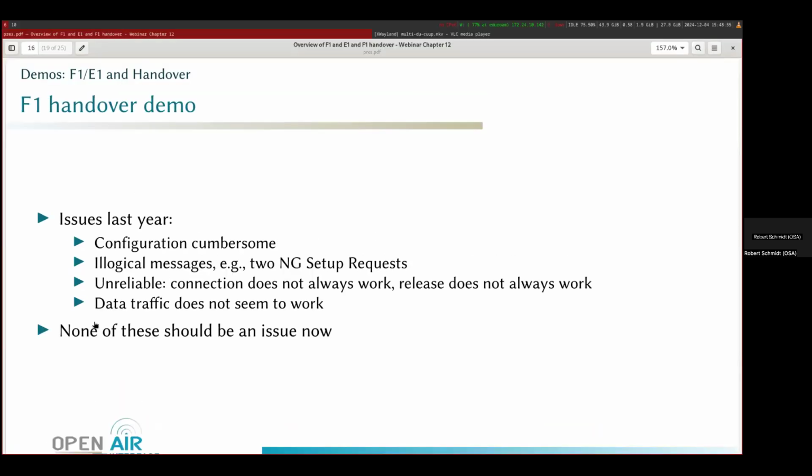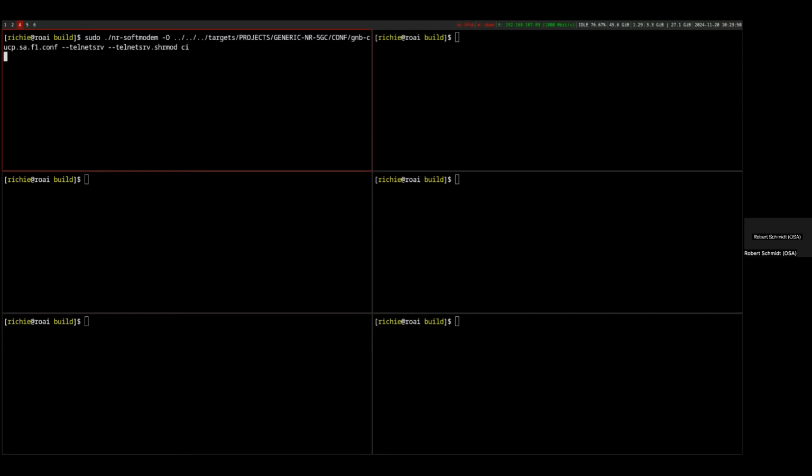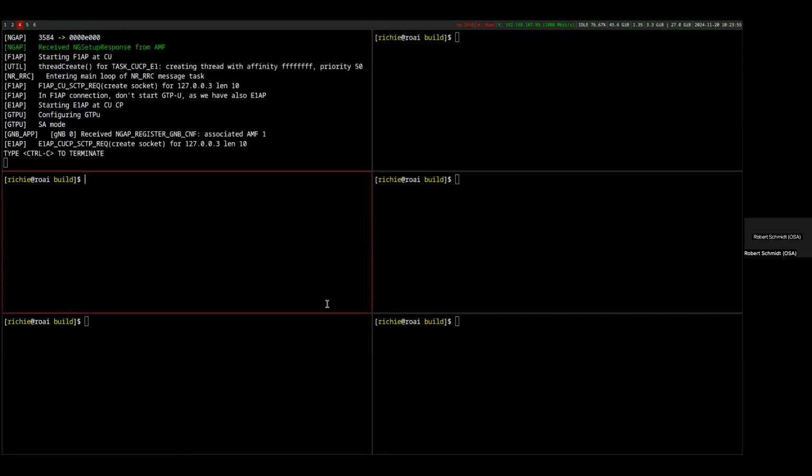Anyway, with that, I go to my video and I will go to the next one, and we will now see handover. I have split this screen into six terminals. In the top left, we will see the CUCP, so basically the same thing that we were also seeing before. Then just below, we will start the CUUP.